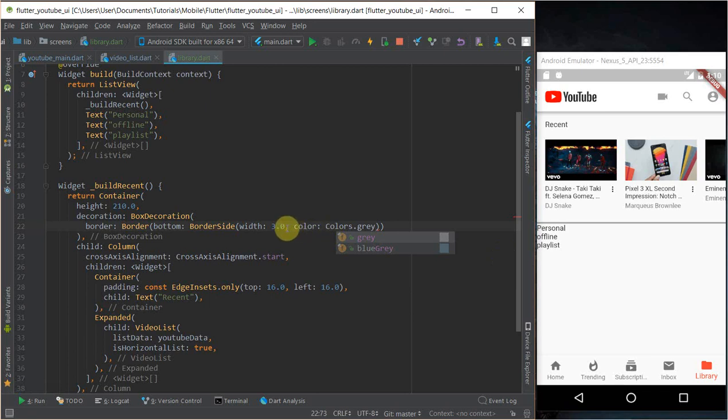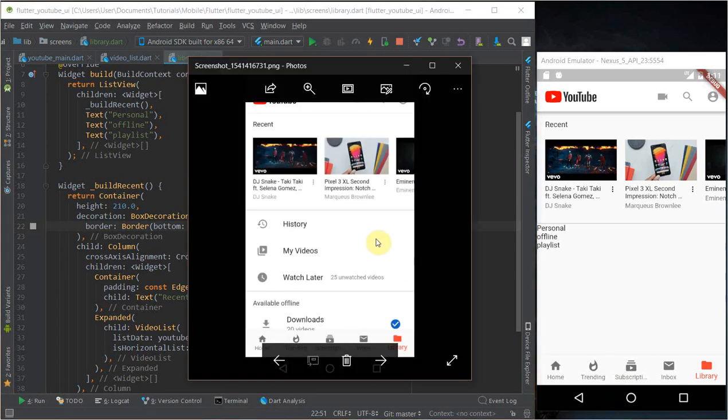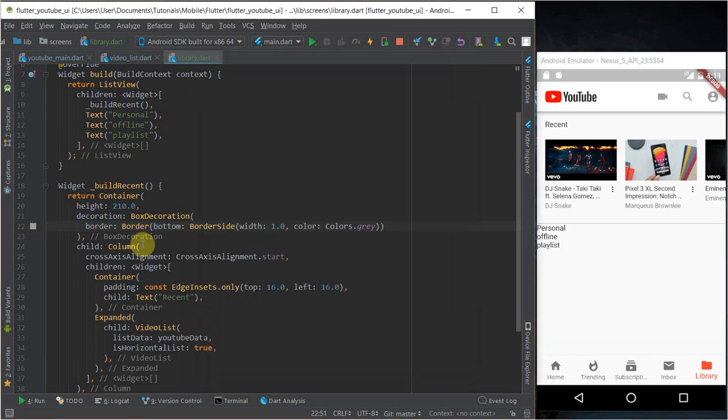Okay, 3 seems a bit too much, so I'll give it 1. So cool, that is looking nice. So we could just reduce the height of this to 205 to push it up a bit. Cool. So the next section, I think we're done for this.